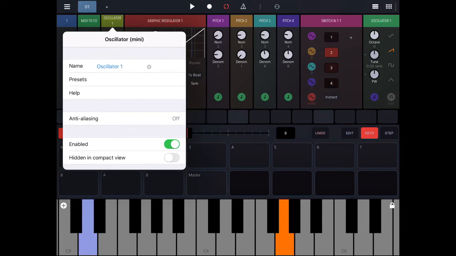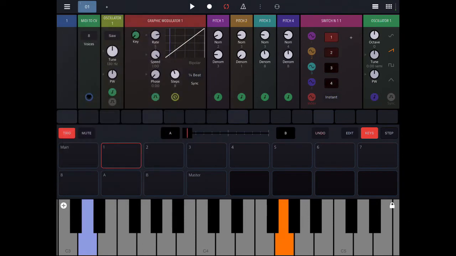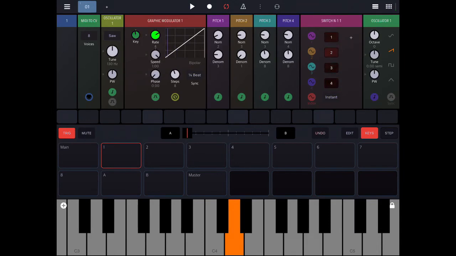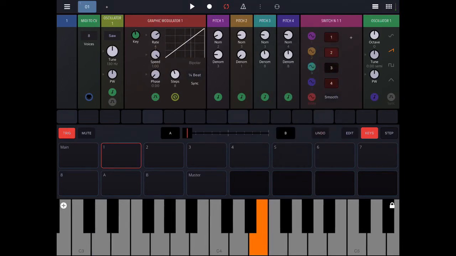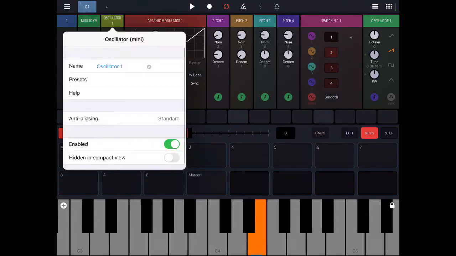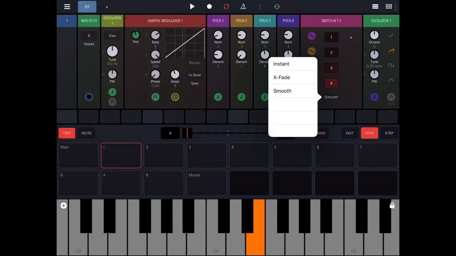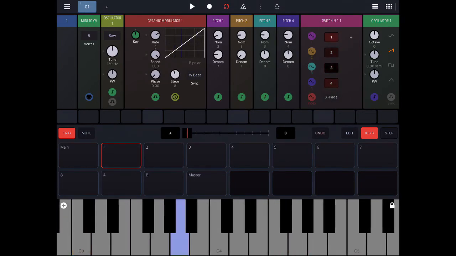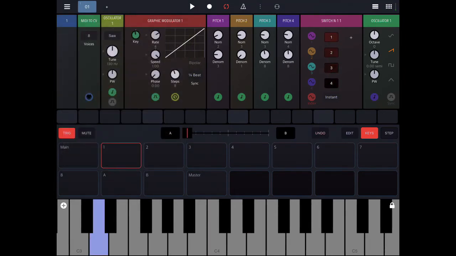So the aliasing really does make a difference. Doesn't necessarily sound better all the time. I actually like the standard. But it does make a difference. If we went to smooth, it sounds kind of funky. And then crossfade is not always going to be what we want. Well, that sounds good to me. Or it sounds okay. Sounds better than smooth. I like that. That sounds okay.